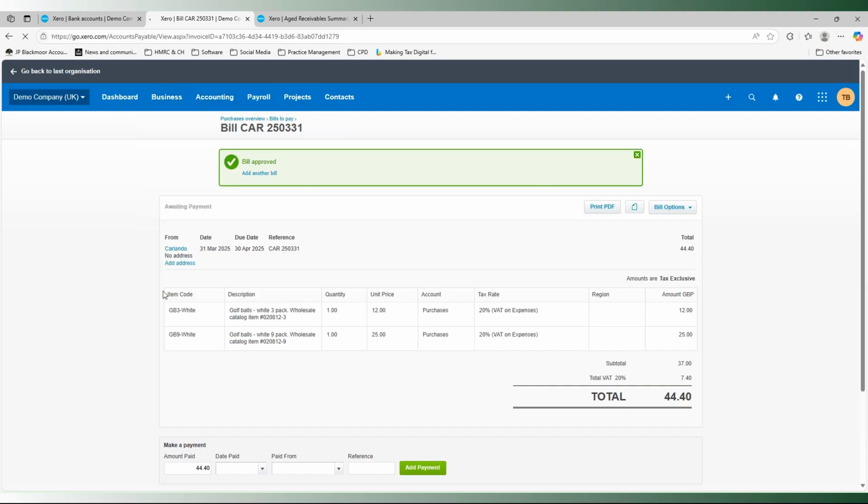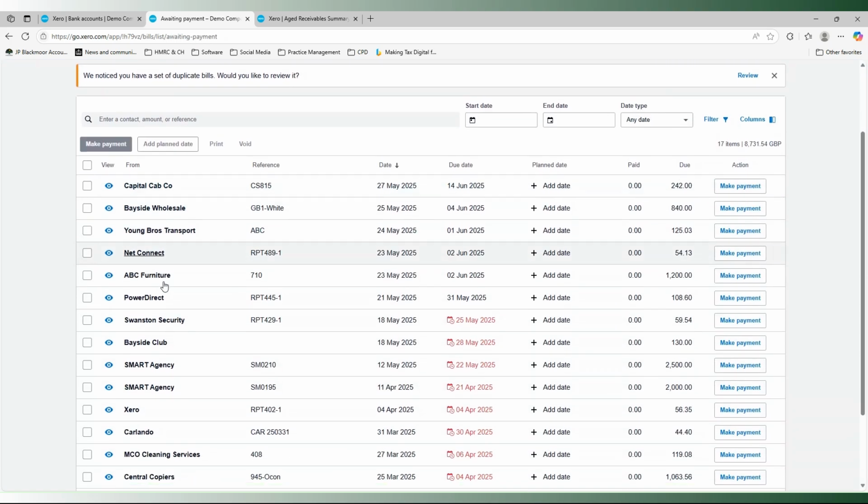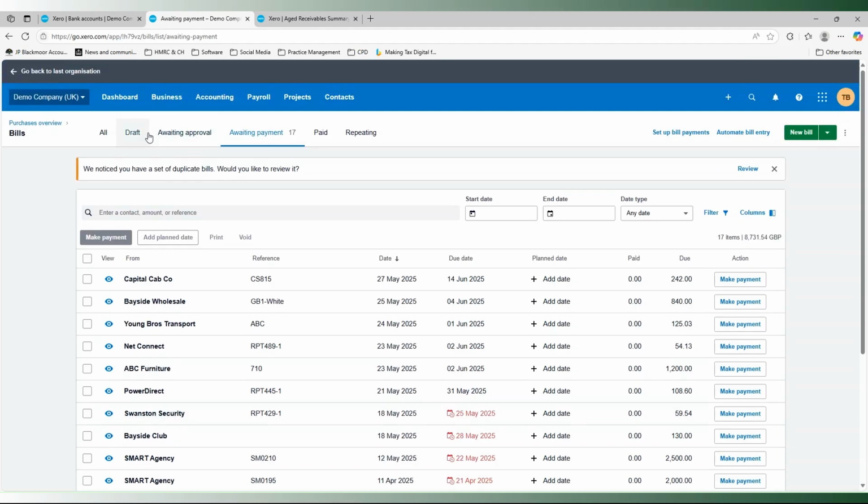If I go back into bills to pay, you should see that it's now awaiting payment. So if I go Carlando, there it is there. And this is a really handy tool, Xero. It's fairly self-explanatory, really. When you get in here, first thing you do is make sure your drafts are all cleared, make sure your awaiting payments look okay, make sure you've uploaded everything, all the receipts are done, all the invoices are done. So that's great.